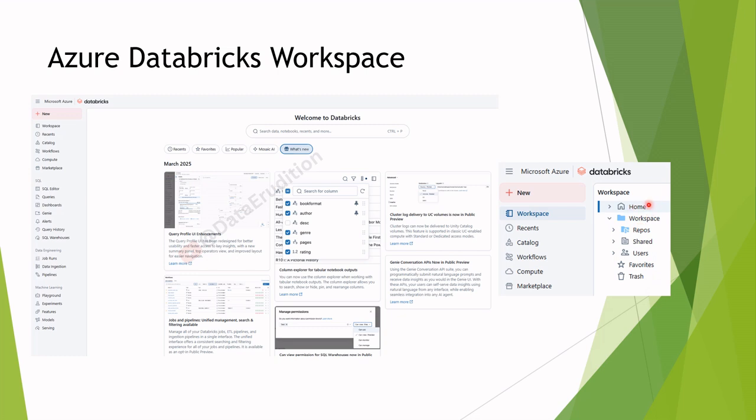I added this screen here to show you that if you click on the workspace, then these options will come. So you see here it is home, workspace, repos. With GitHub you can connect, and shared with multiple teams, you can share the notebook. There are other options to share notebooks also, but we will discuss that later in other videos, right? So all these options will be there. Okay, I hope this is clear to you.